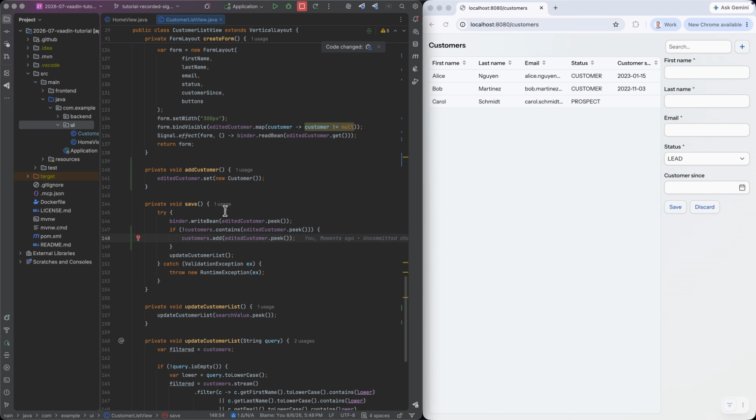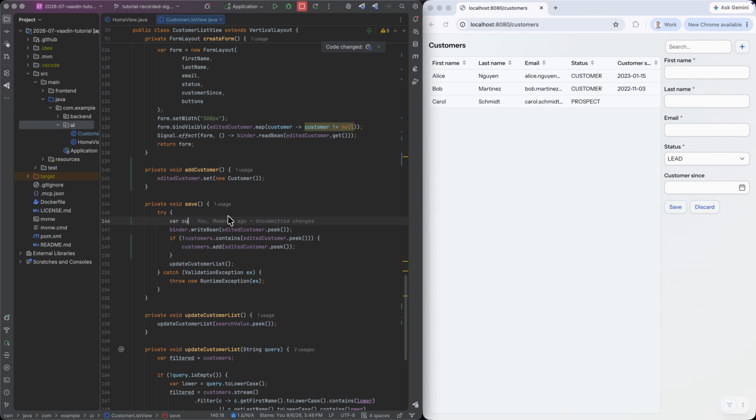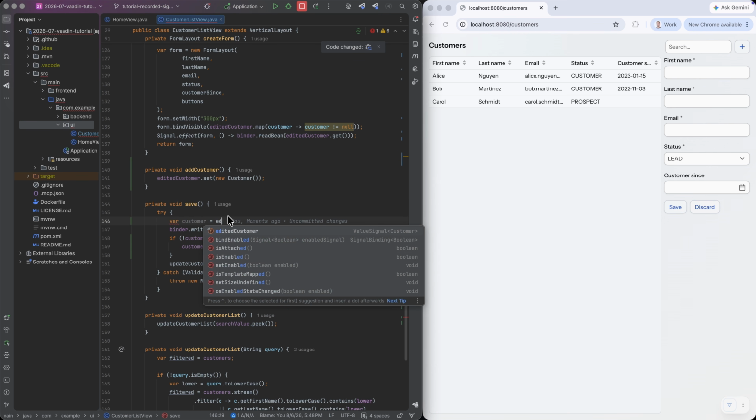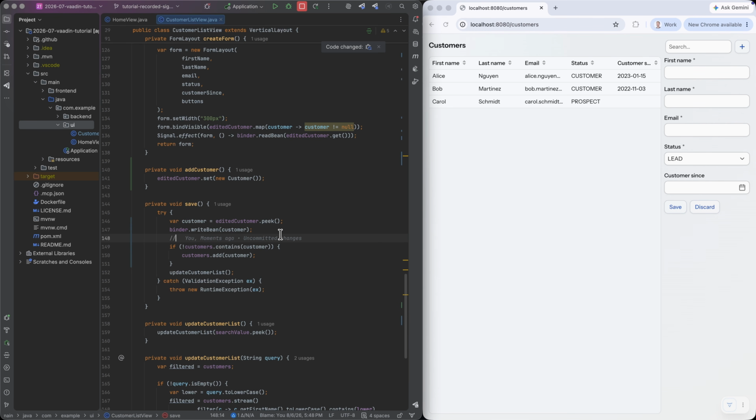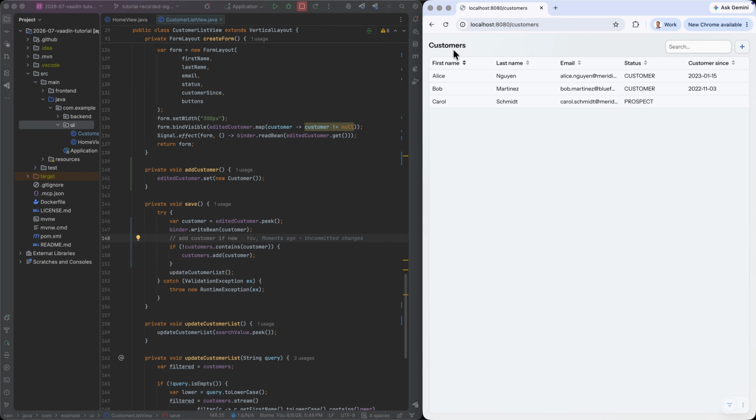Okay, maybe that's too many edited customer peek calls, so let's just grab it at the beginning and paste it in here. There we go. That's a little bit easier. Let's try it out now that the code's reloaded. Let's refresh really quick.